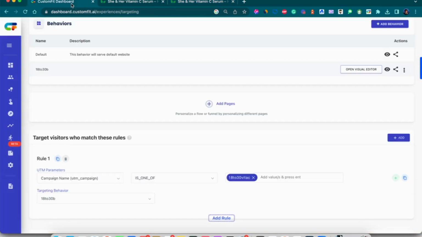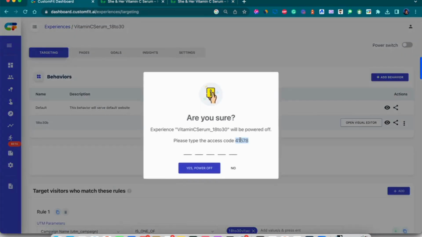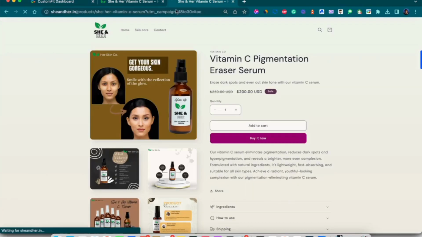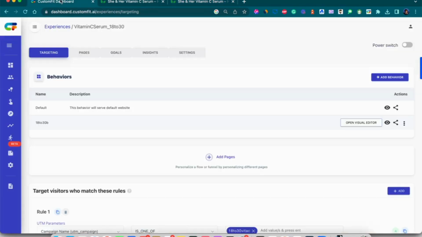Let's do one thing. Let's go and switch it off, and then let's see how it looks. Going back, right? So it's a pretty simple, straightforward thing, right? Let me again switch it on.